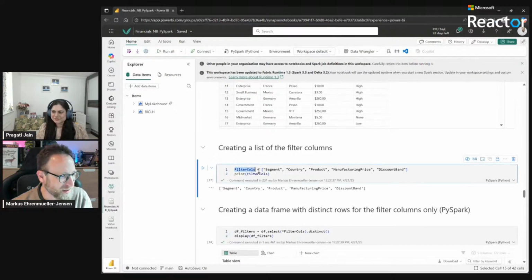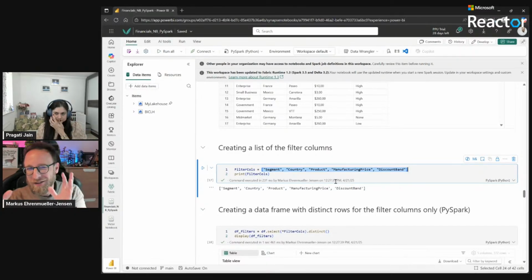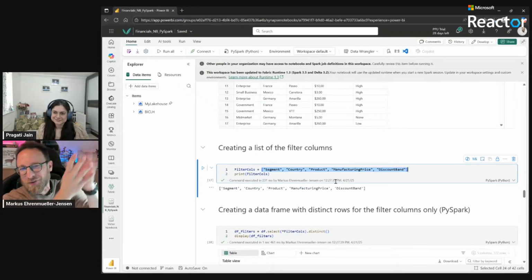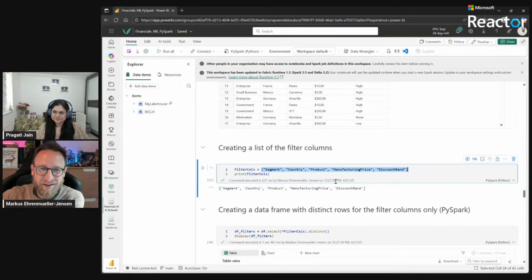So we can have a variable containing a list of values, right? So the segment, the country, the product, the manufacturing price, and the discount band are column names of my financials table. I've just put this into a variable because we will reuse them all the time, because I want to have only the distinct values of those combinations to store in the dimension table. I later want to remove those columns from my fact table. And instead of mentioning them in every script, I can just put it into one nice variable in here. So this is really nice.